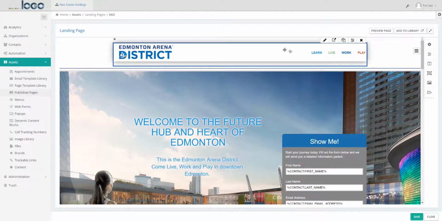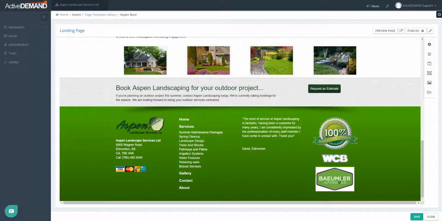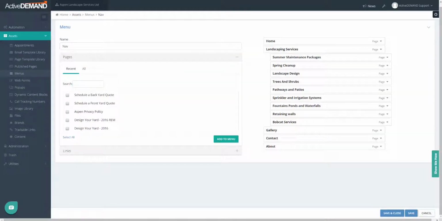And if you look at the page builder here, this is the menu object. If I click here, you'll see it's a fixed menu with a logo referencing the menu object we've created. So you see, it's very easy to create menus in ActiveDEMAND, use the menus to improve the user experience, whether it's navigating a microsite or navigating a long form page.